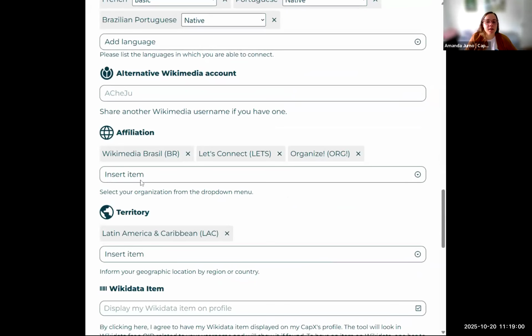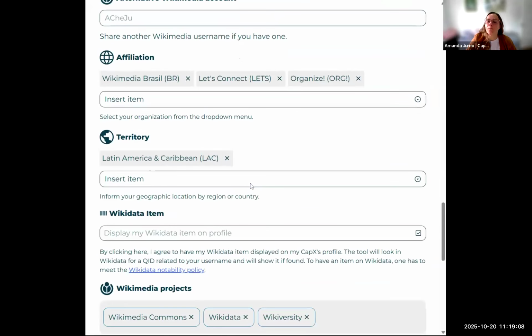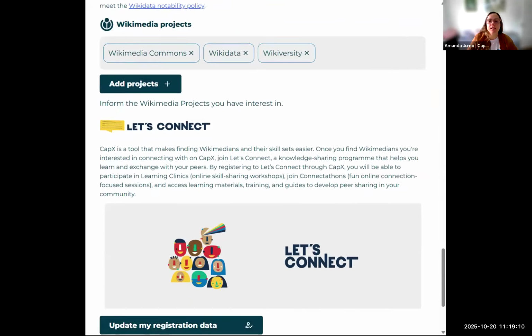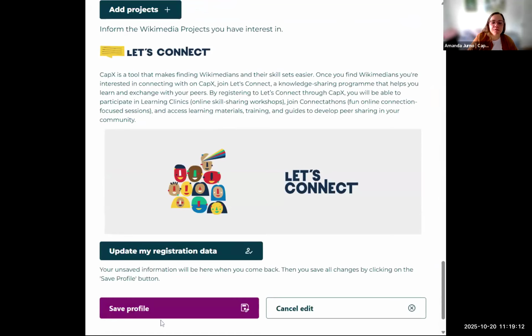And you come here and you insert your affiliation on Let's Connect to show people that you are part of the team, of the network. And you come here on this special form. The name of the button is going to be different. It's going to be register on Let's Connect if you are not a member. But if you are already a member of Let's Connect, it will be the name update my registration data.